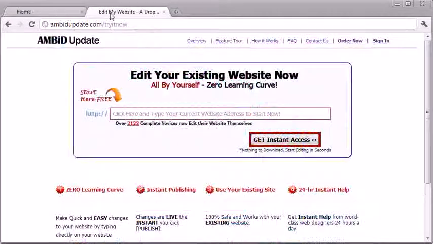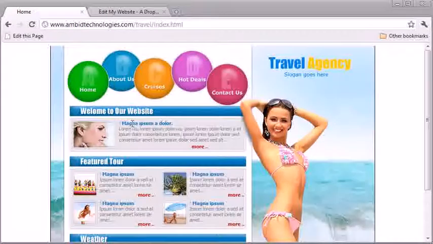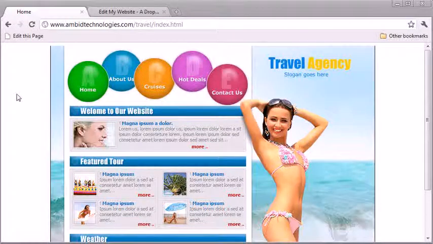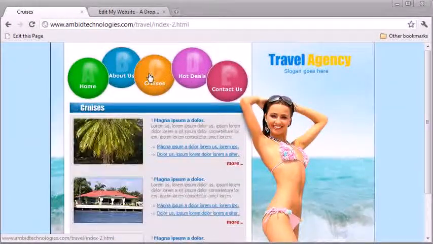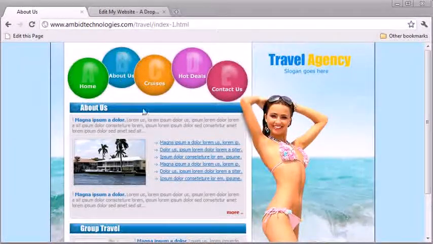The technology is called Ambit Update, and basically Ambit Update is going to allow you to just point, click, choose your link, and be done. And that's just the tip of the iceberg of what it can do. So let's jump in. Ambit Update gives you this button where you can basically just browse to the page where you want to create a link, and let's go ahead and make it on the About Us page.